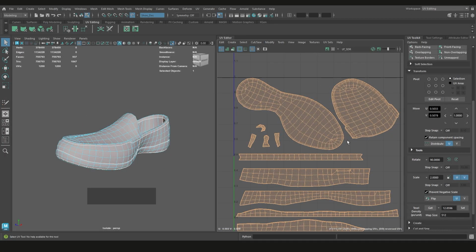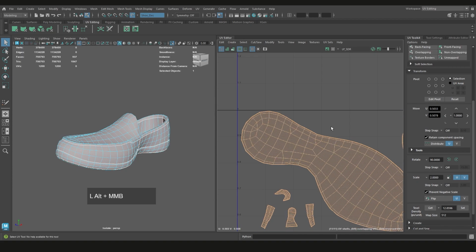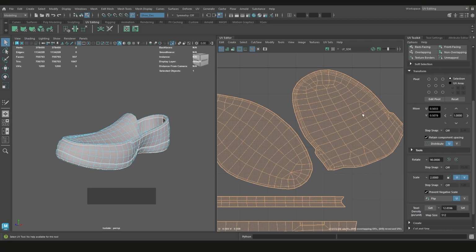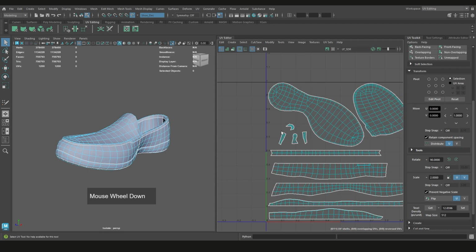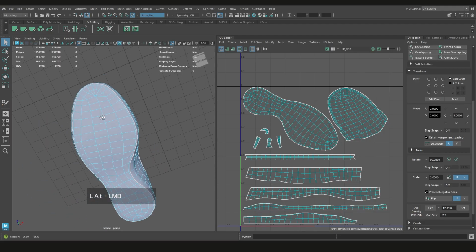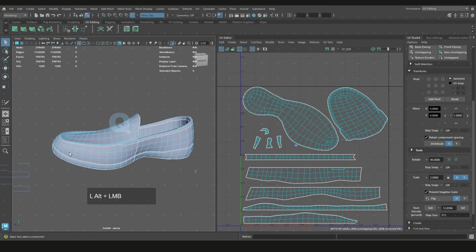Not the best optimization, by the way, but good enough. And yeah, I think we are good to go. Again, check for any 5-sided polygons, but we did check for that. So yeah, up next is baking and texturing. And I don't really think we have anything else to do here, but if I have to add anything, I will, so don't worry about that.